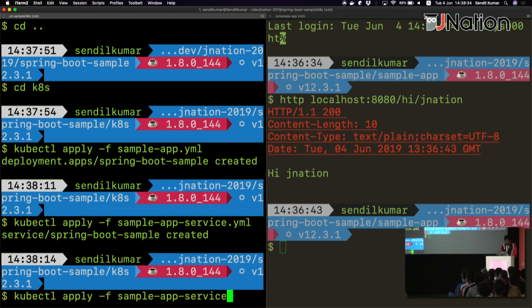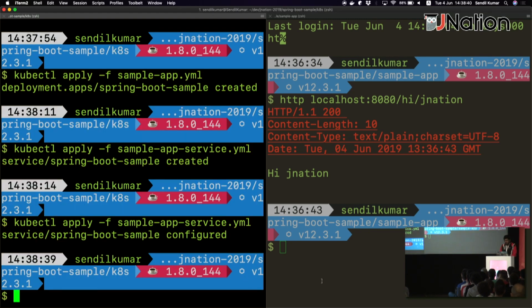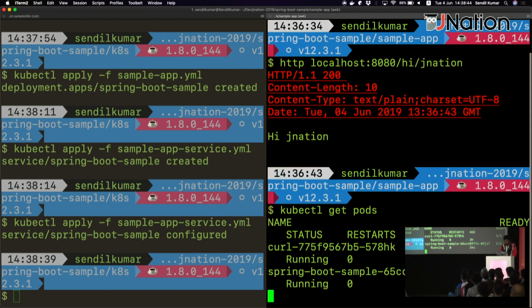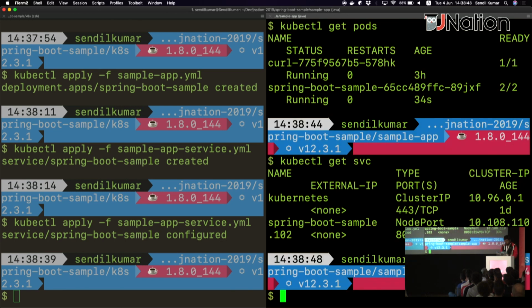And another cool thing about Kubernetes is that whatever configuration you're changing, you can just go ahead and run this. So now it's running on a node port. So I can go ahead and check kubectl get pods. So my application is running. Get service will give me the services that are running. And I have something running on this node port.